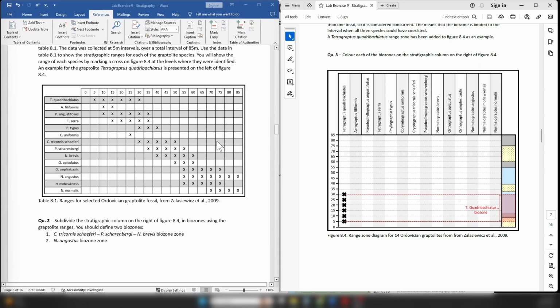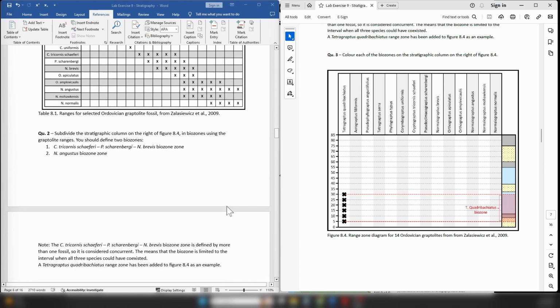Okay, so once you have all of this information on this figure, what are you going to do? For part 2, or should I say for question 2, sorry, you are then going to subdivide your stratigraphic column into biozones using graptolite ranges. So what you're going to do is use the ranges of one or more graptolite species to define biozones. You can see that you are going to define 2 biozones. The first biozone is actually going to be defined based on 3 separate graptolite species. So 1, 2, and 3.